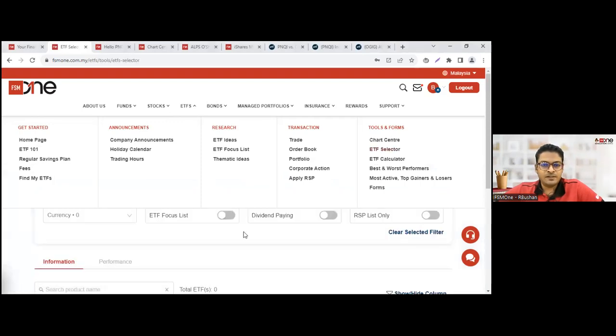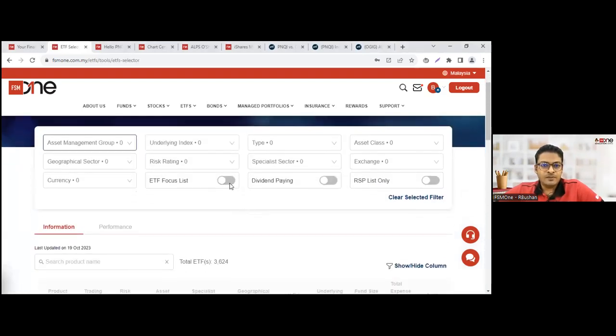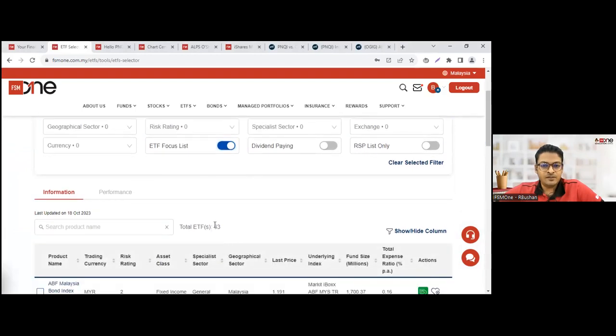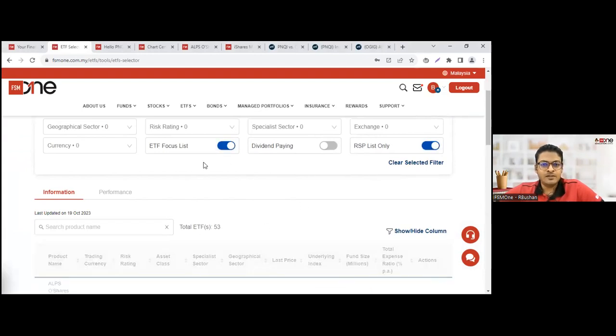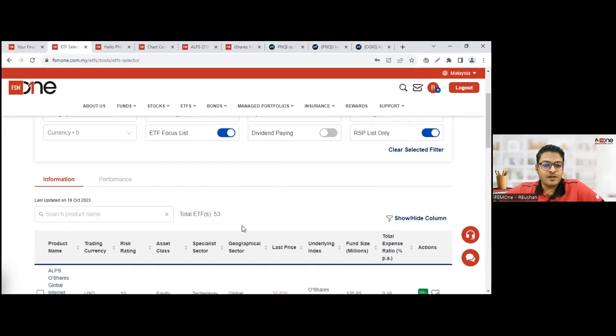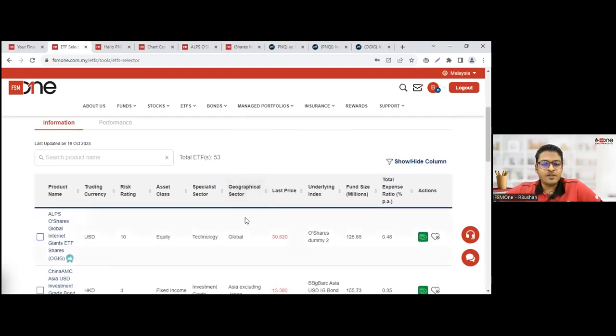So if you go to the ETF selector, in the focus list there are actually 53 ETFs, right? But under the RSP list, there are 112. The ETFs on the RSP list are the ETFs that you can purchase with the RSP method, meaning the one I showed you earlier, with a minimum of 100 ringgit. If the ETF is not under the RSP list, then you need to buy that ETF outright on the stock exchange where it is listed.